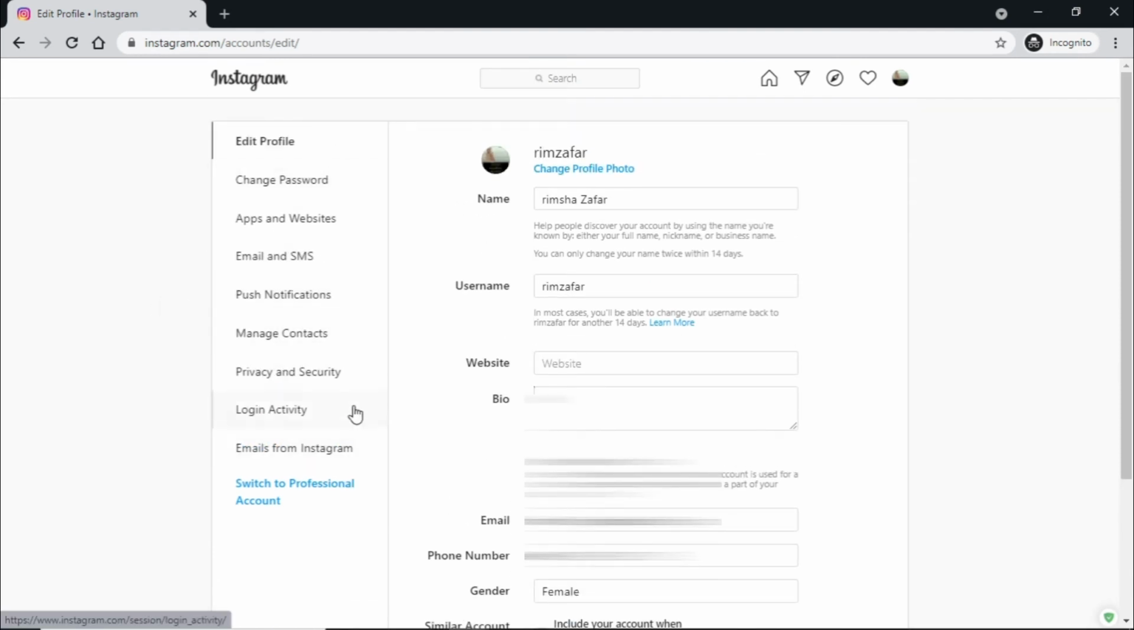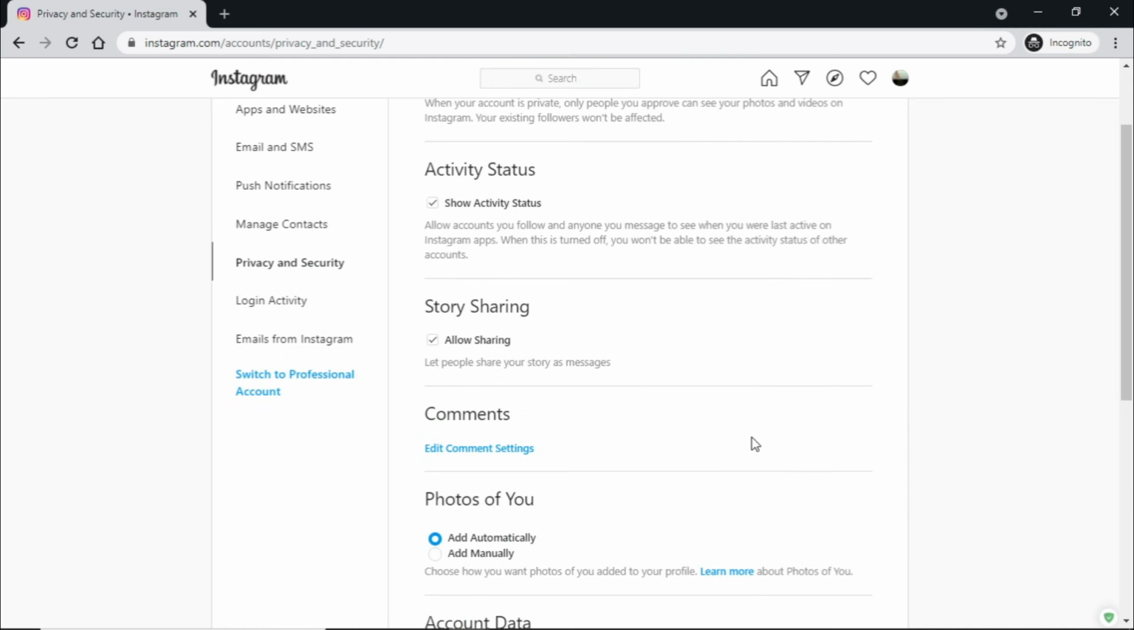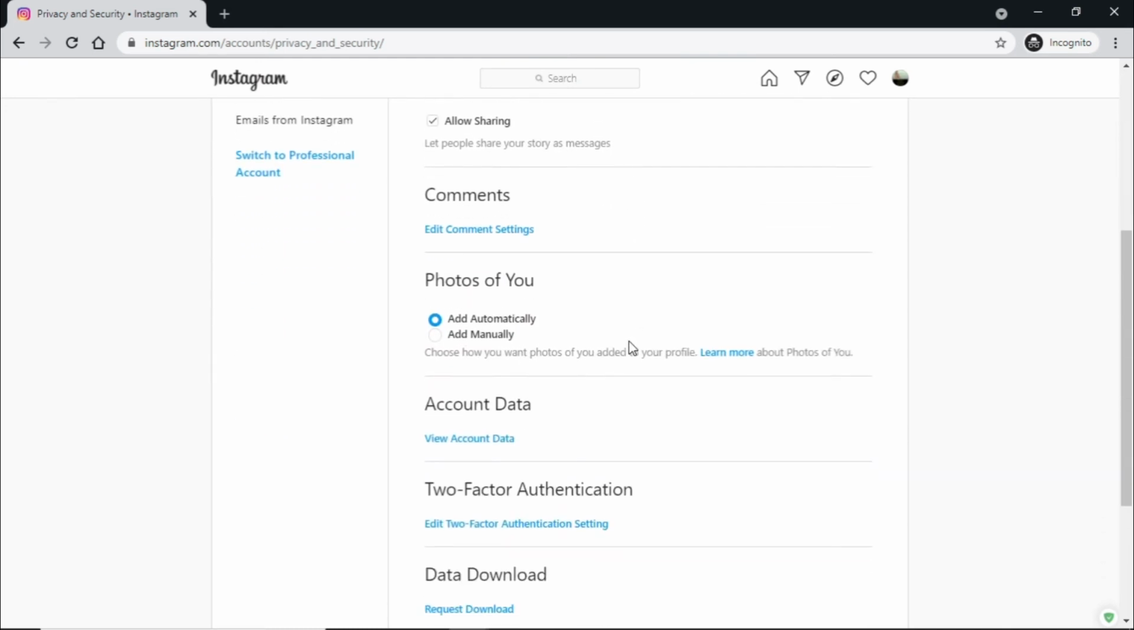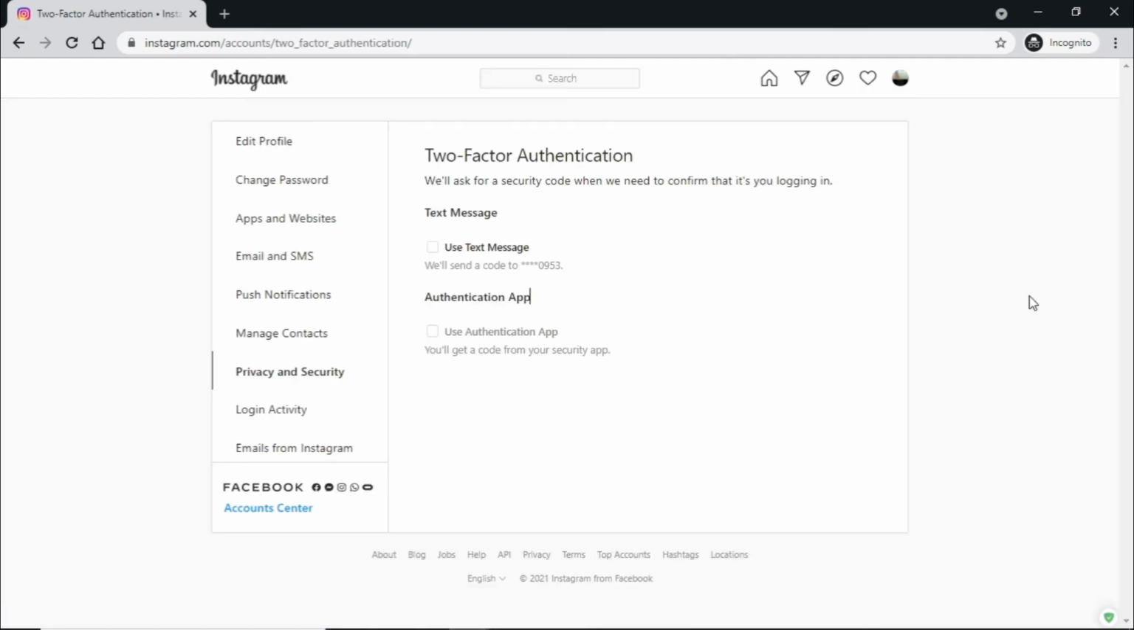So from all of the following options, I need to click on one, which is privacy and security. Let's click on this, and here are some options like account privacy, like status, activity, and so on. But we have to go on this option, two-factor authentication, and click on the edit two-factor authentication settings.